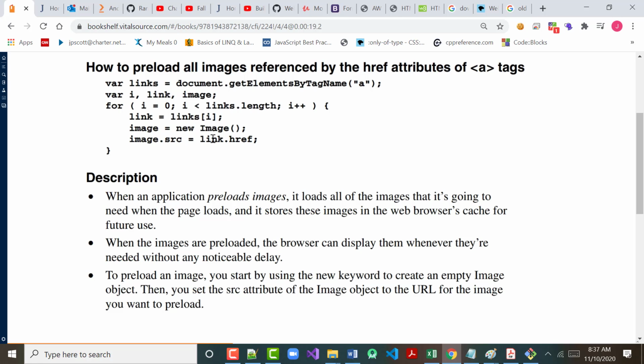All right, so it says when an application preloads images, it loads all of them that it's going to need when the page loads. And again, it stores the images in the browser's cache, so they're available if you come back to the page.